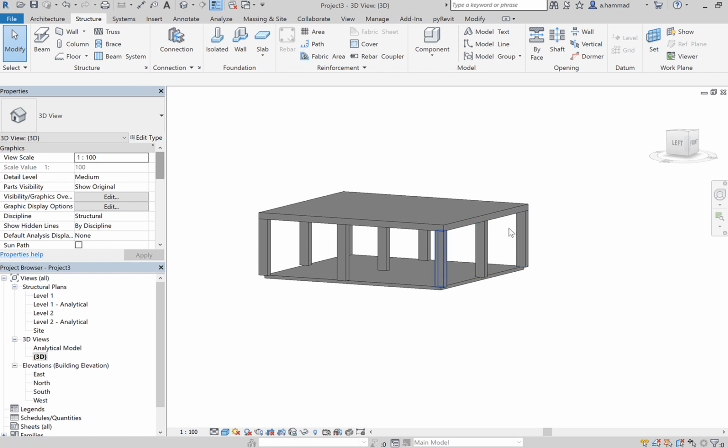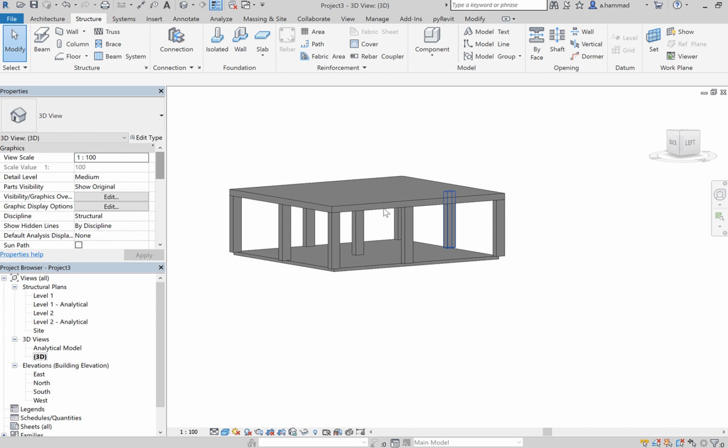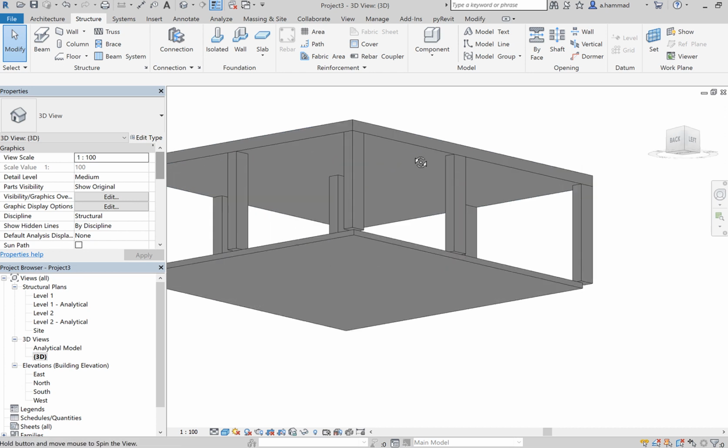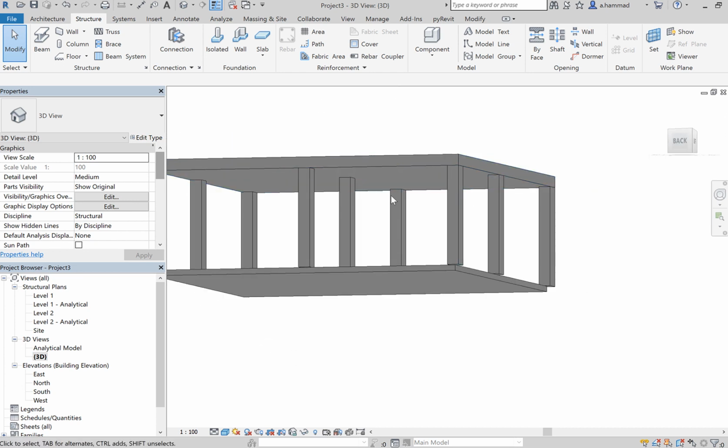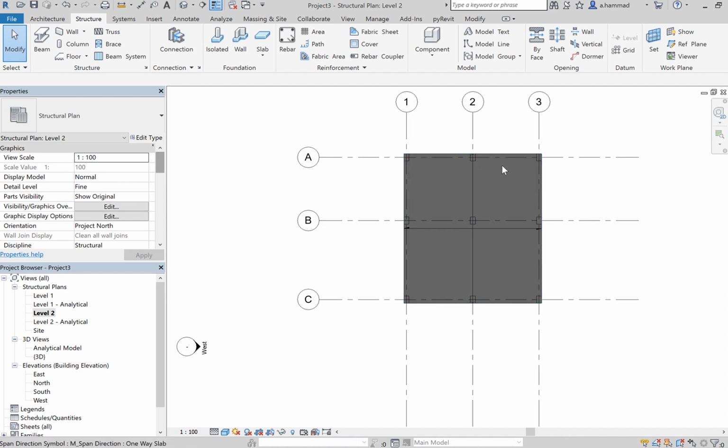Okay, so assume that we had this structural project. As you can see, it's composed of columns and two floors. And if we needed to add beams between these columns, what we can do is go to level 2 and add the beams between these columns.